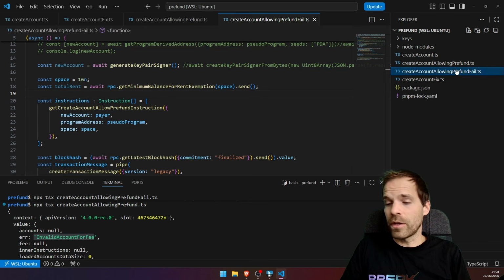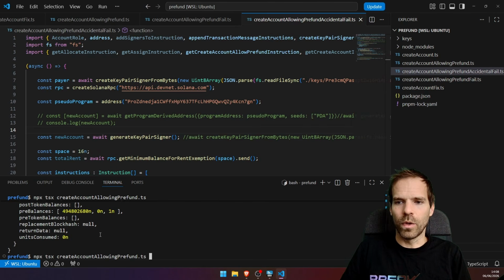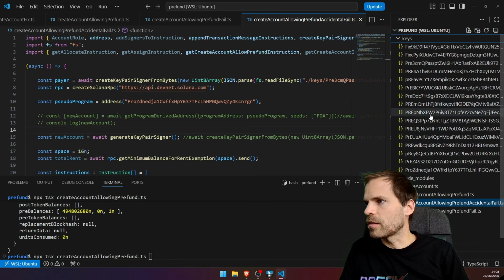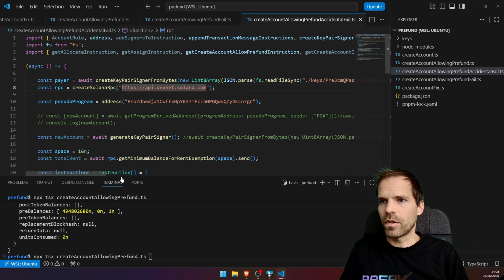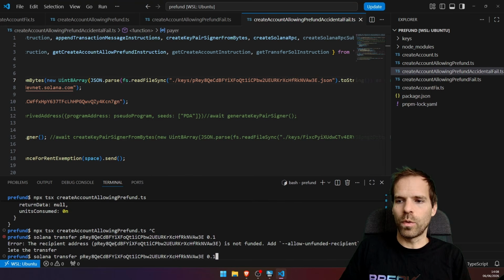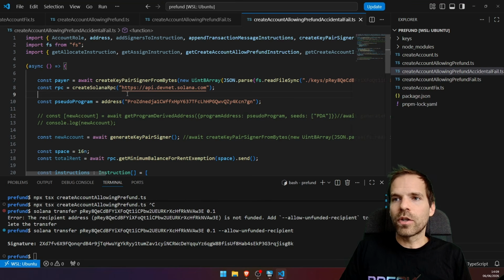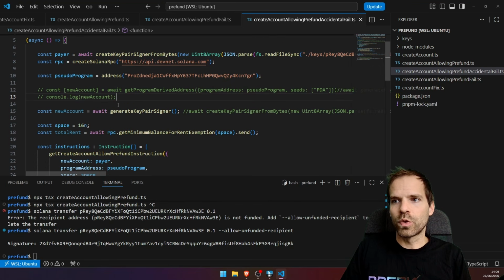Because, let's do another one. Let's call it accidental fail. And I need a new wallet, damn it. I'll pick one of the other keys that I had. They are pray. So this is going to be my pray now. I'll just transfer 0.1 sol to that account so it can fee pay. So that's my new wallet account now. And I'm going to showcase something that could go wrong.